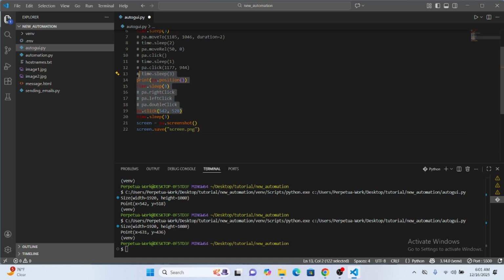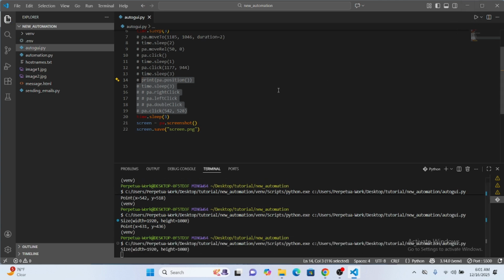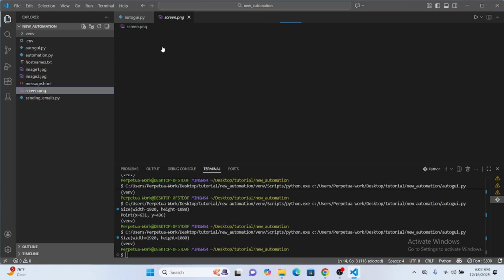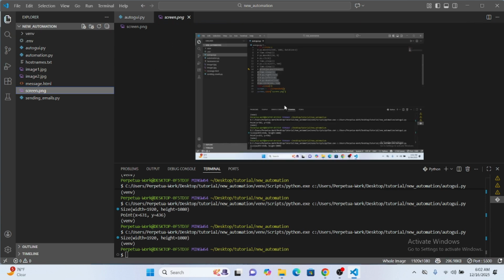So I'm going to get rid of all of this, and I'm going to run. This will screenshot the entire workspace, right? And if we come to this folder, you can see that we have this screen.png in this very workspace. Okay, so you can see the screenshots.